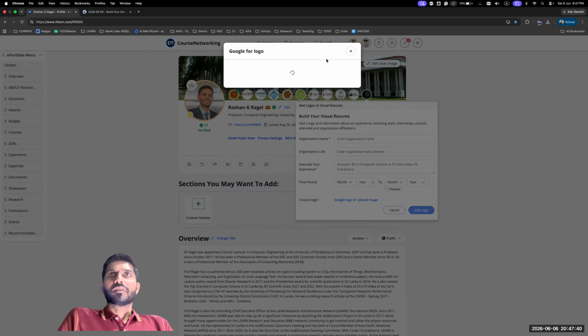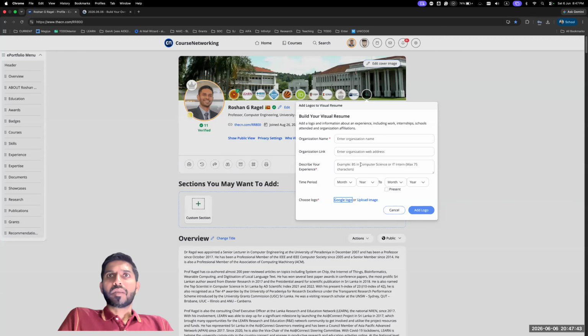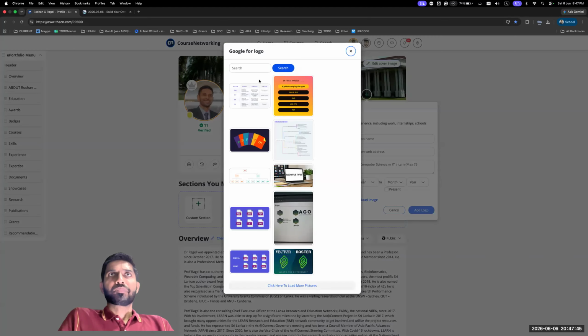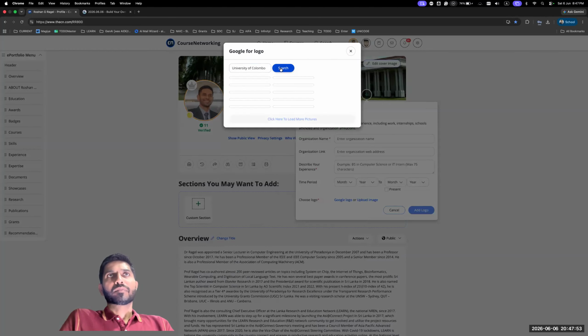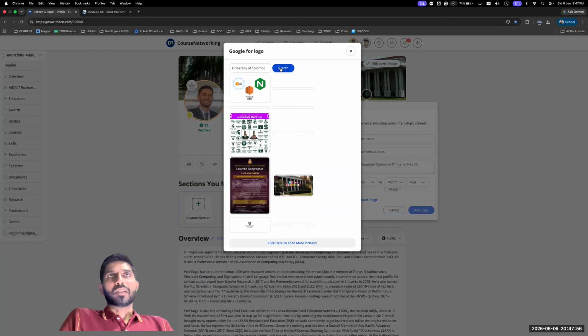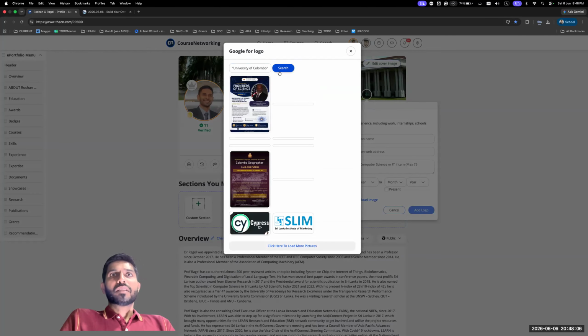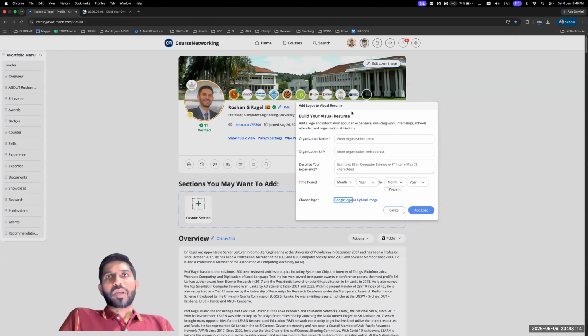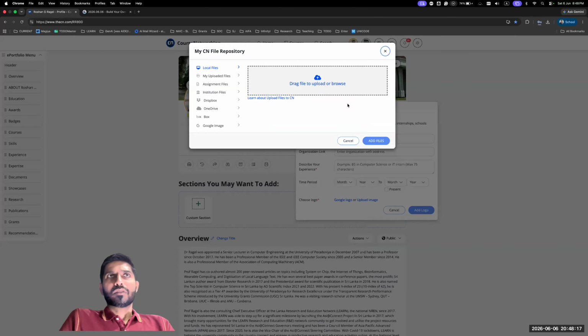Sorry, not a second. Let me try again. It's giving some other things anyway. It's a Google search anyway. So you can find images by searching. It's giving all sorts of images, not so useful. But you can also just upload one, right? So you can just upload an image for the logo.